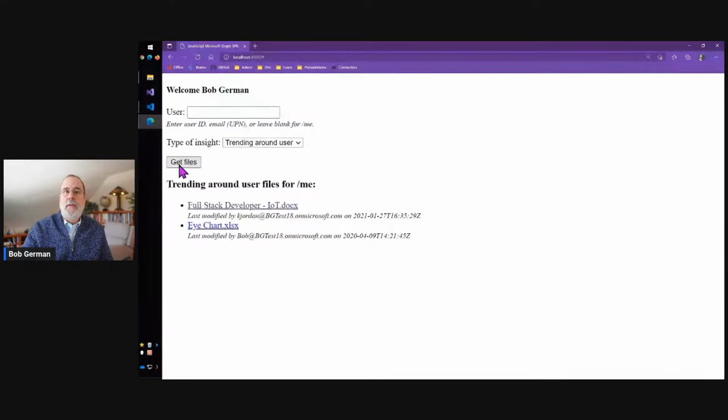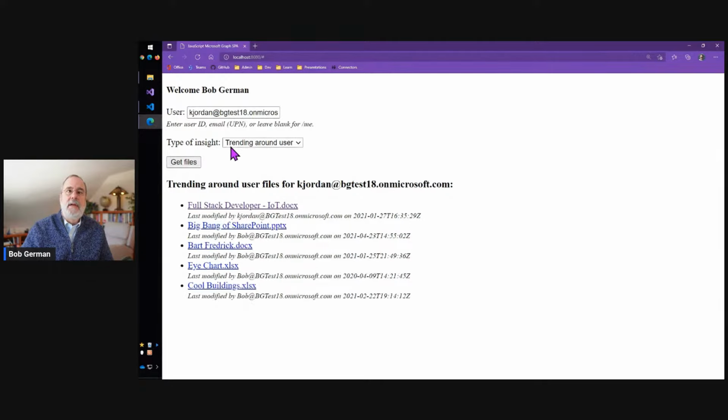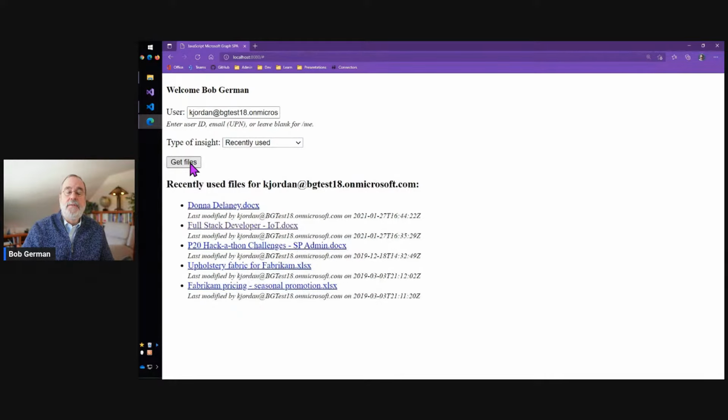maybe they've edited them a lot, viewed them a lot. All of these lists are security trimmed. So I'm seeing my own files, so I have access to them, but I can also see other people's files. So let me put in Katie's user ID, and I can see her trending files, but they're security trimmed. So maybe the biggest file that she was actually editing and working on is the Trey Research acquisition, right? Which is super top secret. I don't have permission to it. It's not on my list. So the security actually gets handled by Graph. I can also view her recently used files.